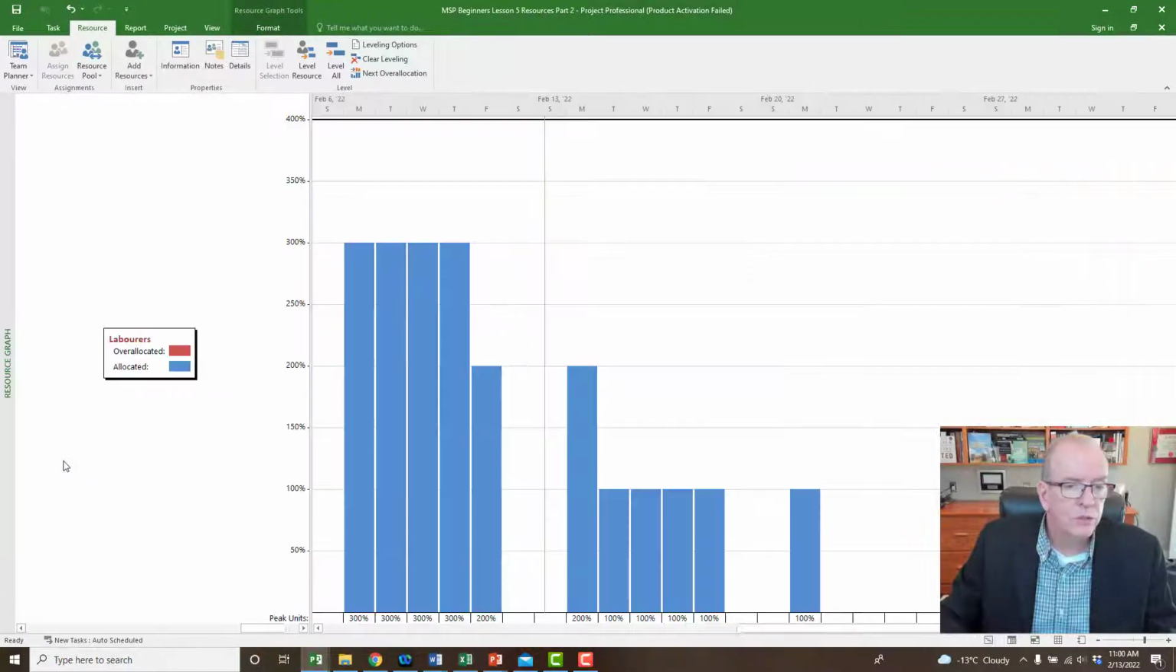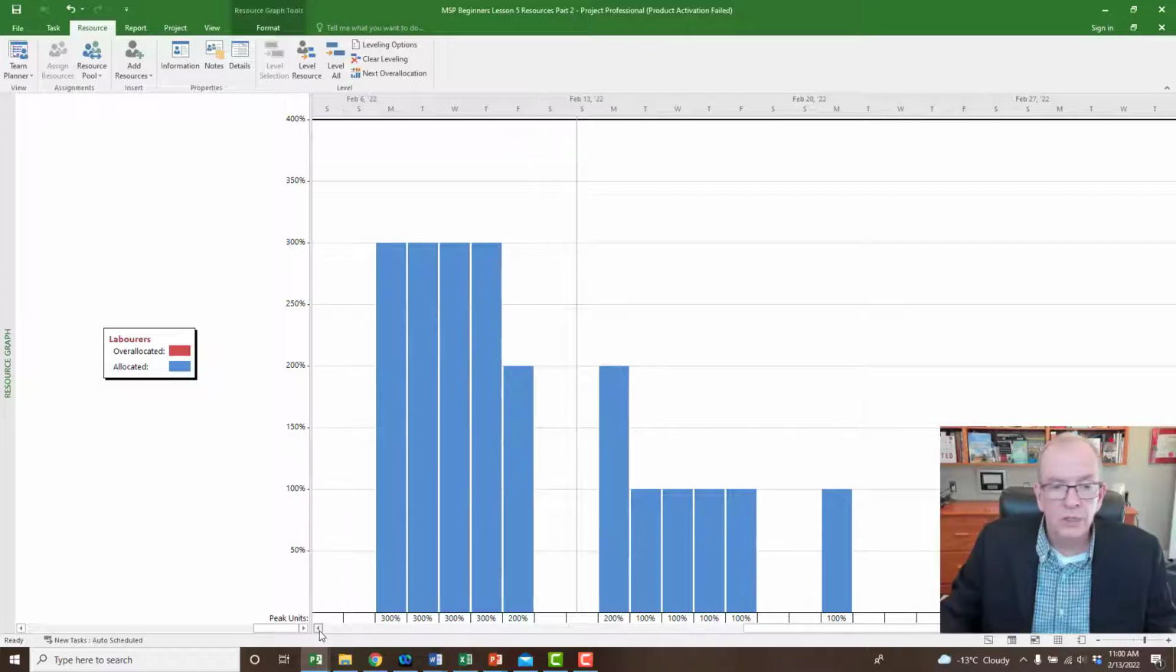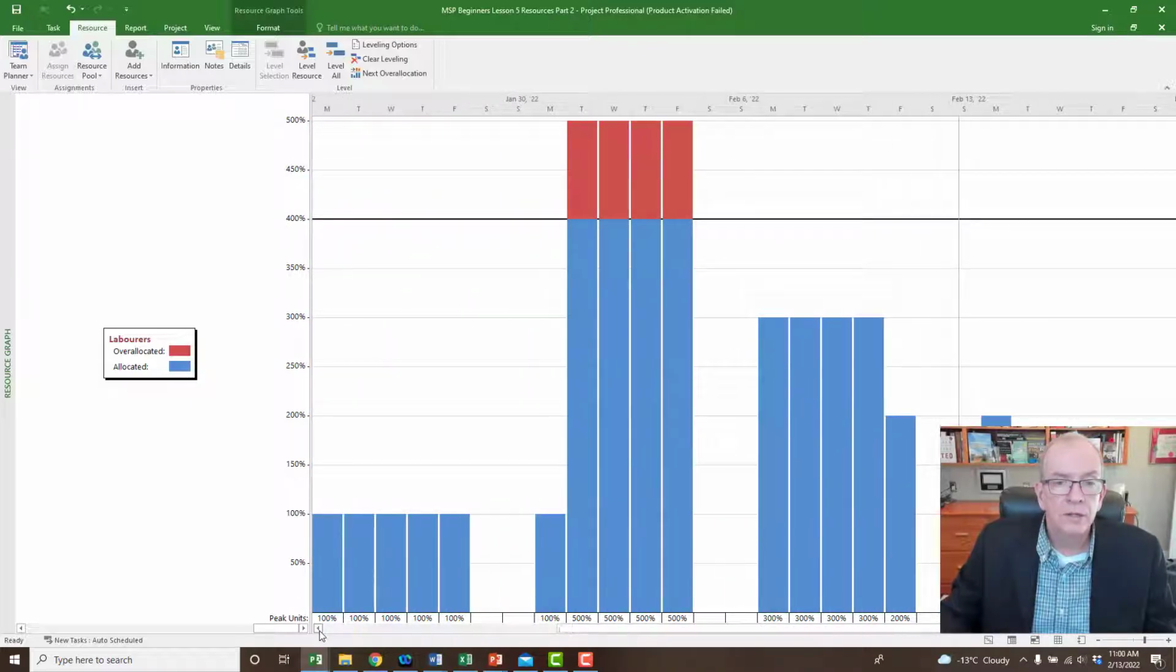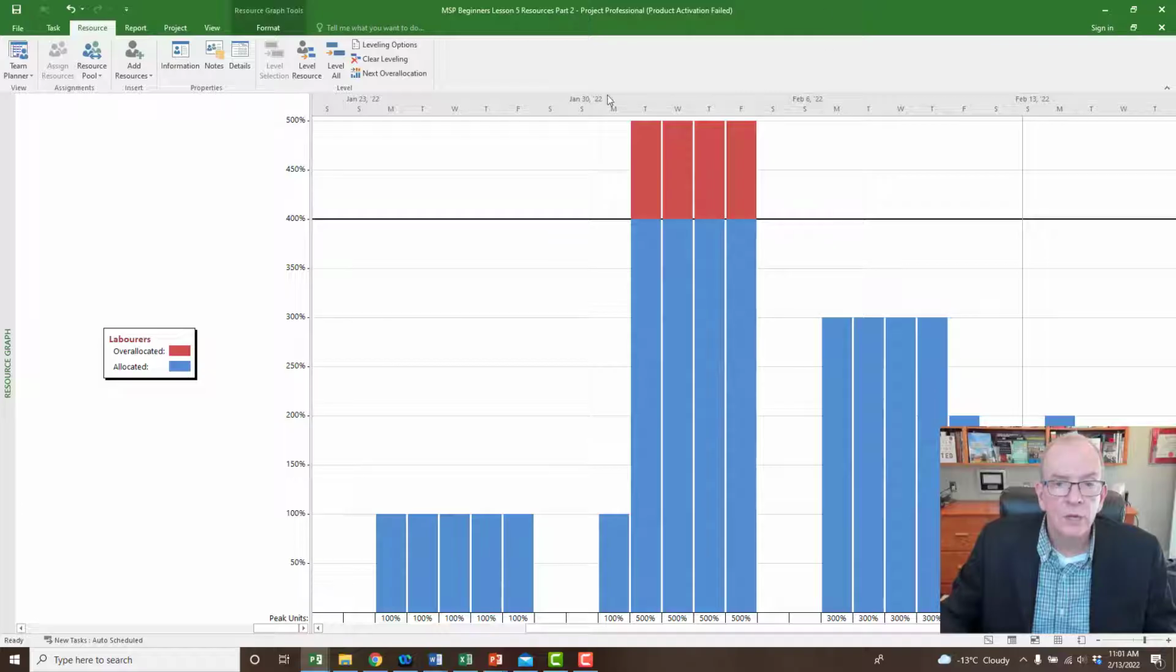And if you go to resource graph, you can see laborers, and you can scroll along through the project and see where they're potentially over allocated. So you can see that at this point, on these particular days, they are going to be over allocated. So you've got more assigned than you have available. So that's giving you some pretty good information.